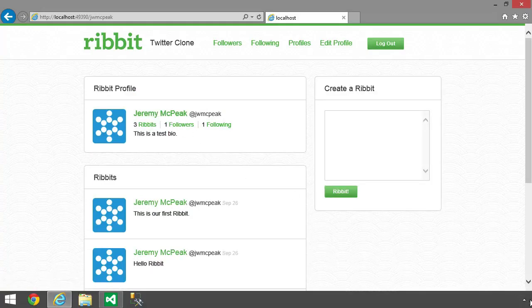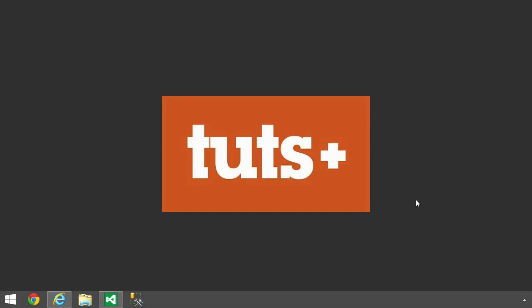And so there you have it, a complete Twitter clone. Although it's more akin to the Twitter from several years ago before they started adding a lot of extra features, but it's a Twitter clone nonetheless.